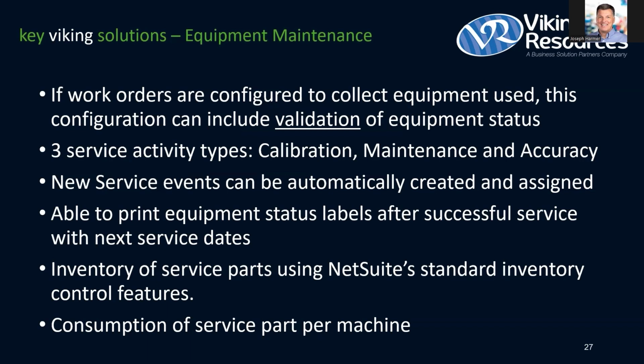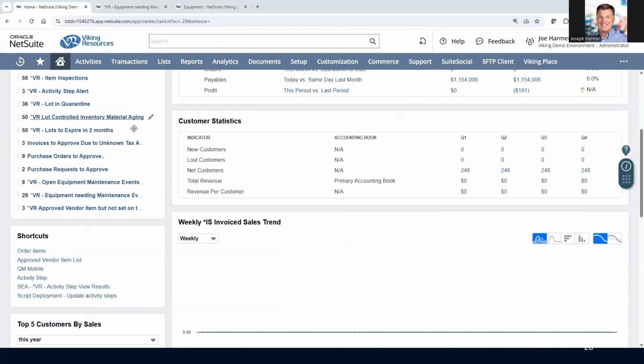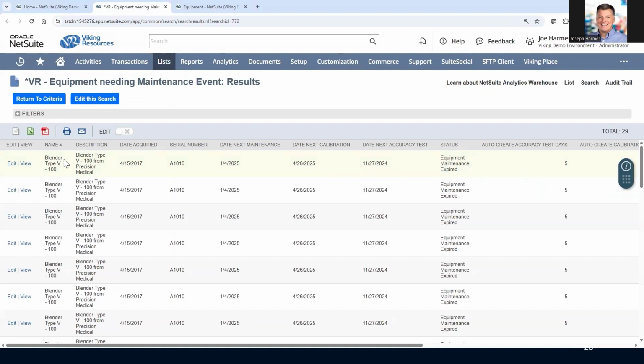Let's review Viking Resources equipment maintenance solution. From the reminders portlet, we find a couple of reminders related to maintenance. Specifically, let's look at this reminder about equipment needing maintenance. As we look at the list of equipment items that need maintenance, we'll start with this top one.